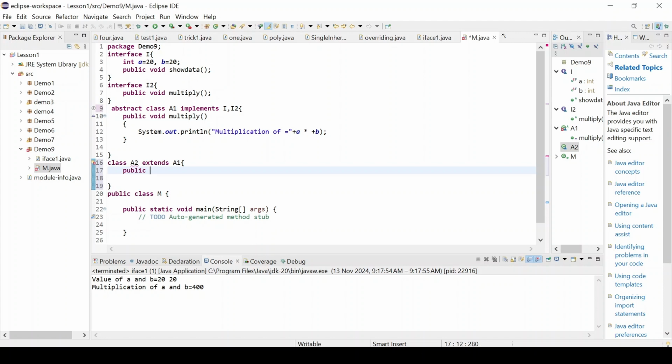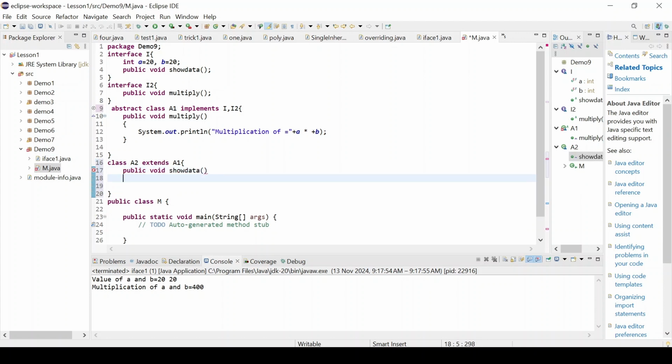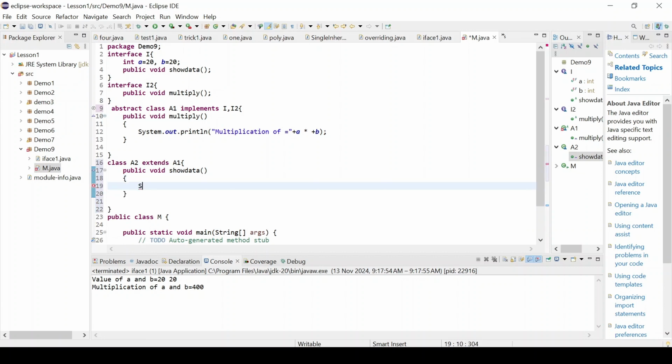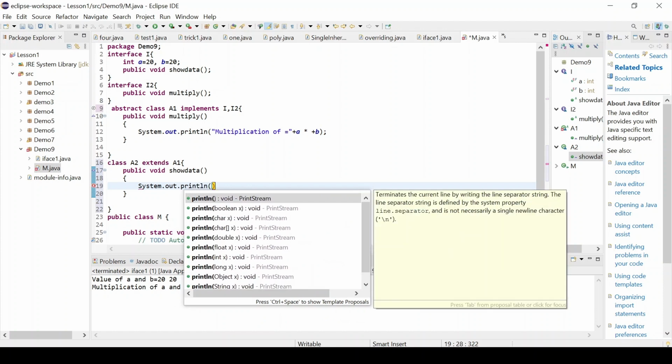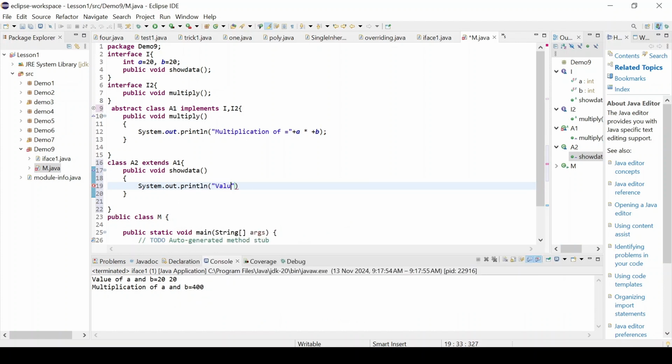So public void show data, and here we are giving definition: system.out.println, the value of A and B equals to, so concatenation operator A, then again the concatenation operator, we have to give space in between A and B, then plus B. Here is our semicolon.